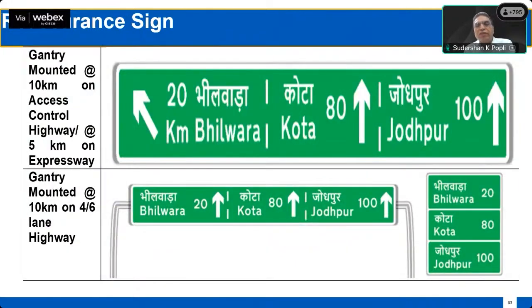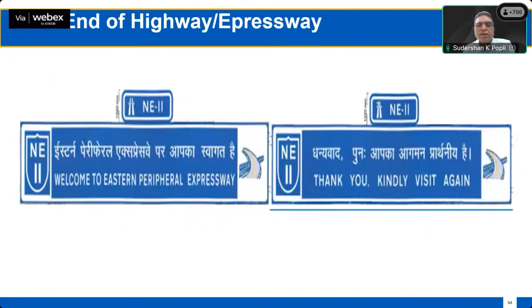Then for gantry mounted signs, wherever they are at different places, they should be repeated every 5 kilometers. Otherwise, in case of interchanges, it should be from interchange to interchange. All signs should be placed, and then wherever required, only then an additional repeater sign should be placed. If it is not required, then need not place it unnecessarily. More signs need not be placed. Then at the start and end of the highway, we have to place the welcome gantry and thank you gantry.